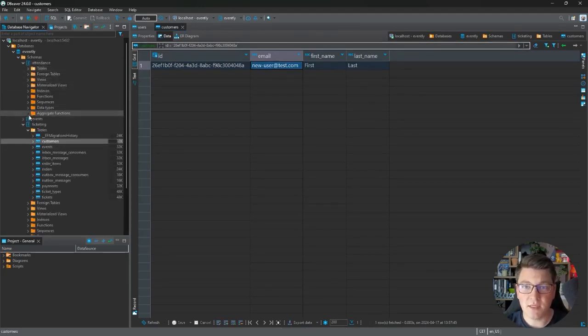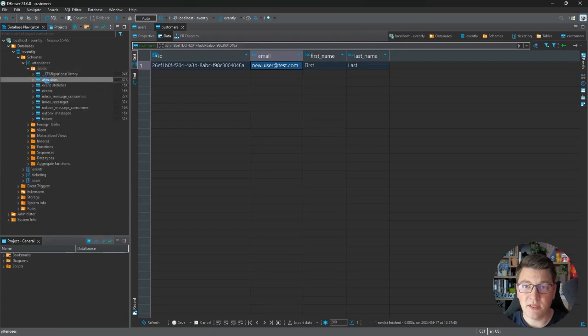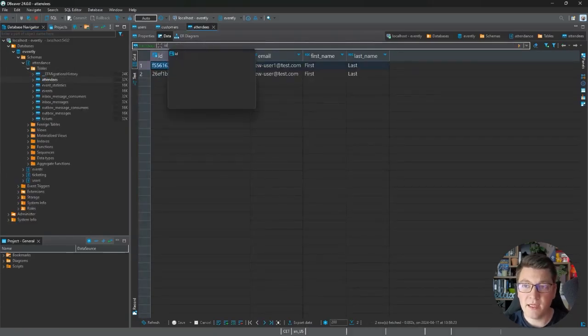We also have the same in the attendance module. So let me take a look at the attendees table, and if I apply a filter by the identifier value, you can see that we have the same record also present in the attendees table of the respective attendance schema.